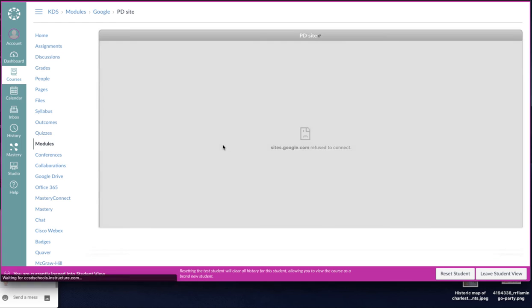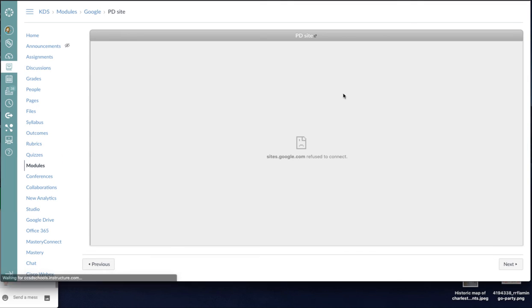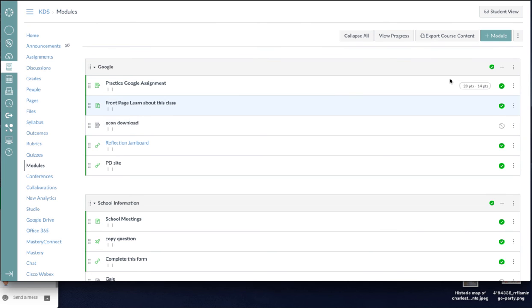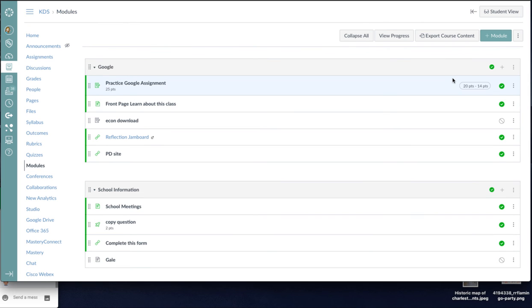So I'm going to click on PD Site, and you can see that I'm getting an error. So the issue here is that for some websites that Canvas says are insecure, you need to make sure that you're opening the site or the web address in a new tab. If you do have a Google site that you want your learners, whether they're students or other adults, to use, you can create an external link.